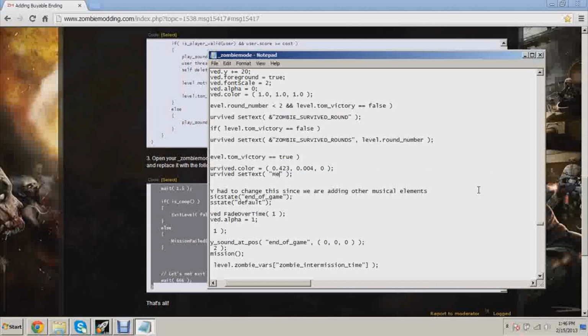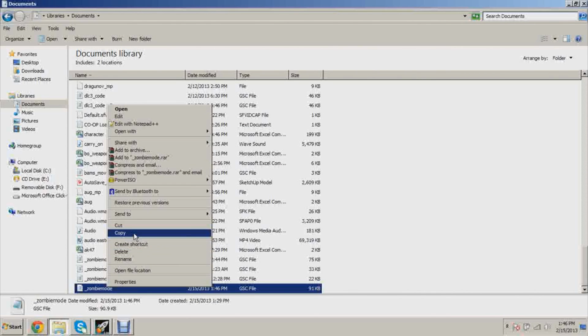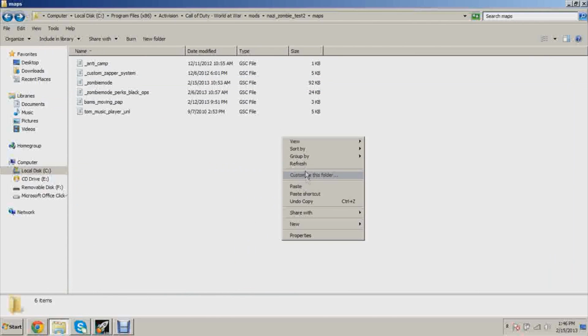Like I could put, he is awesome, just like that. Okay, so that's what would display at the end. Hey, come on. I'm trying to undo my actions, but I don't think it's going to work. I'm just going to have, he is awesome. So that is what it's going to say when you hit the Buyable Ending.